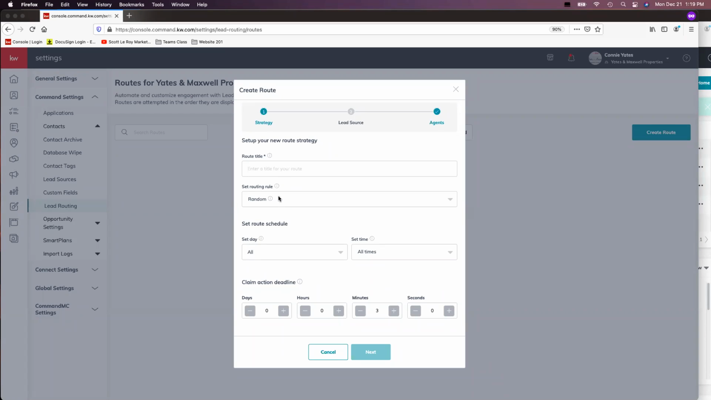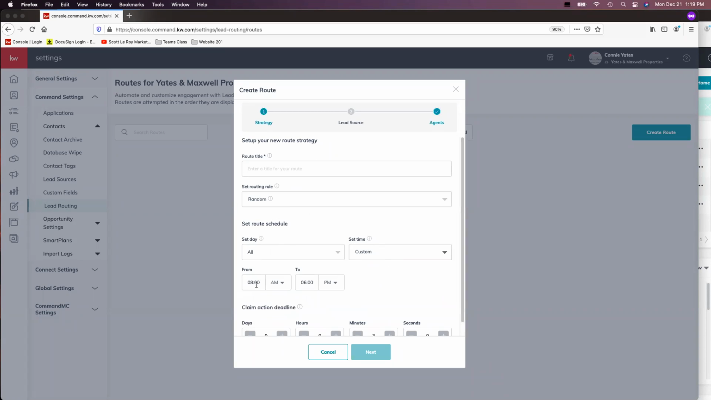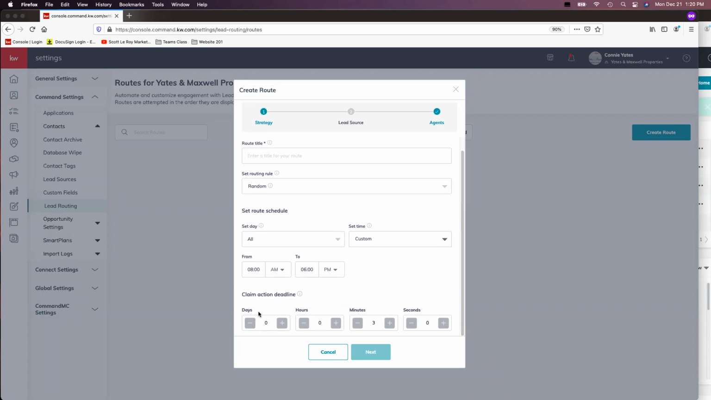So once you have given it a title and you select your routing rule, you can then set it by day. So maybe you only want to set it on Fridays or Wednesdays, whatever it may be. You can also set it by times. So if you do custom, it will only pull leads from like 8 a.m. until 5 p.m., whatever it may be. And then you can also do the claim action deadline. So you can actually set a deadline for when this lead has to be accepted by that agent before it goes back into the lead pool and gets rerouted again to another agent. So you do have access to essentially finagle that however you see fit.